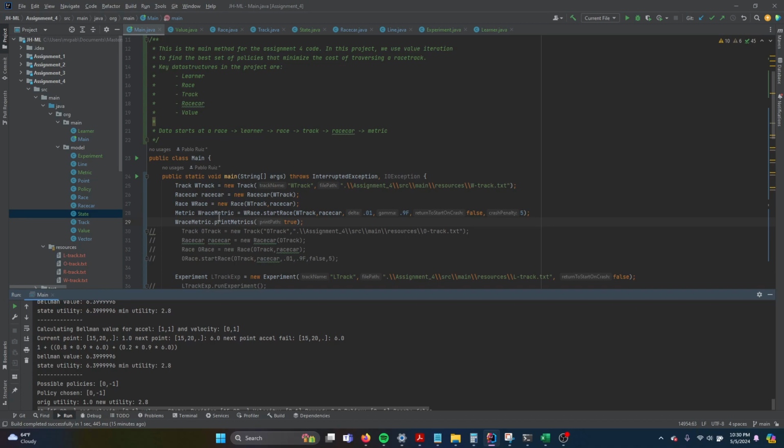Our race is our key data structure here, which defines our actual race. And a race consists of a track and a race car, and I'll go into those. To define our track, we get it from our file path. Race car is something that we define independently.